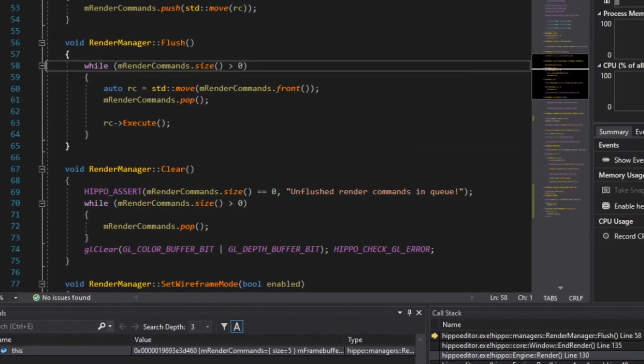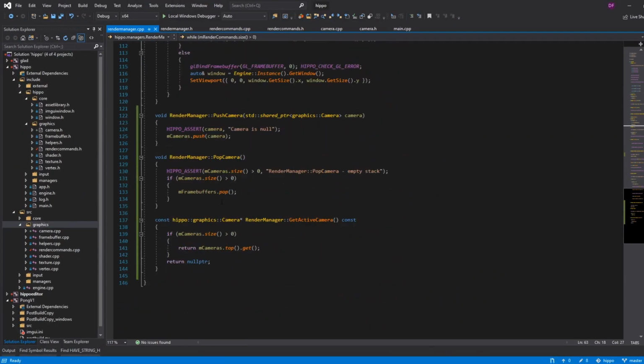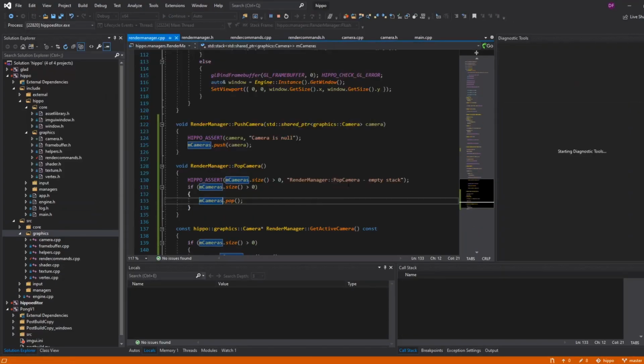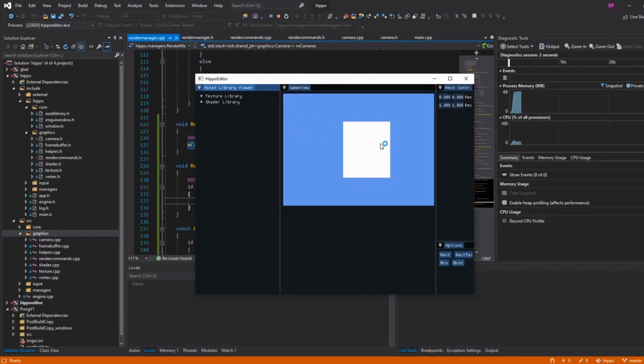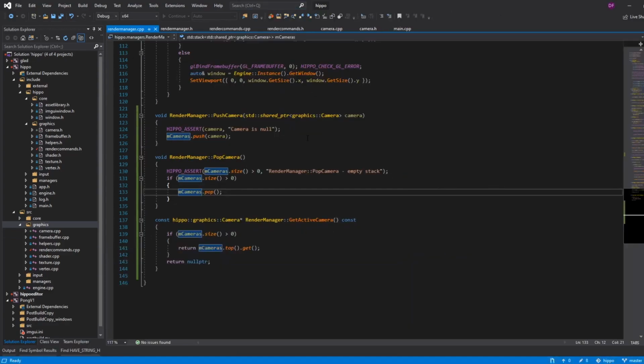So I'm wondering if my copy paste was bad. It probably was. Yeah, it is. mCameras.pop. Yeah, silly. Okay, let's try that now. This is why we have asserts, right, to catch these sorts of errors. Okay, now we can see that I do have my height of 2 camera being active here in the scene.